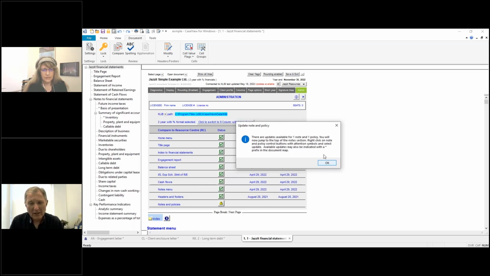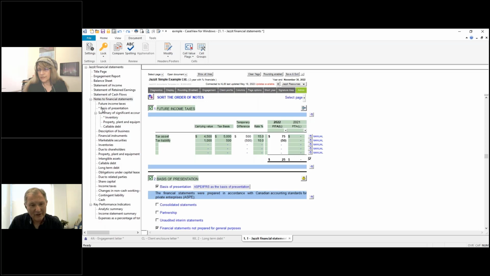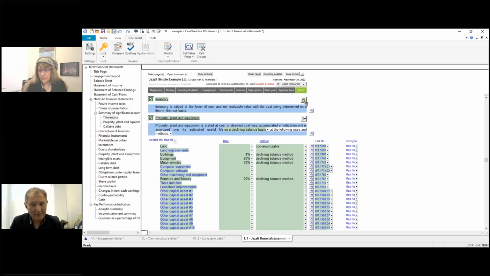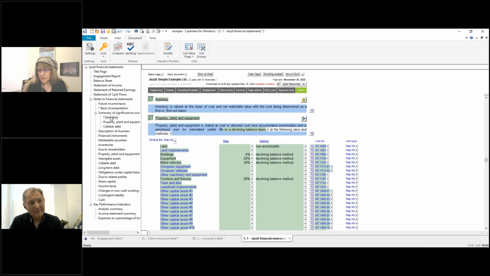How do I find these notes that have the update and the policy very quickly? Well, in this dialog box, it also says that you'll see a little star in front, on the prefix in the document map. So when I look over on the side here, I see there's a star here on basis of presentation. You see it in front of that. So in fact, there is an update available. We see the attention symbol. And we see there's a star on the inventory. So if I click on that, in fact, there's an update available for this policy. So the document map is very useful in terms of locating items that can be updated in the financial statement.